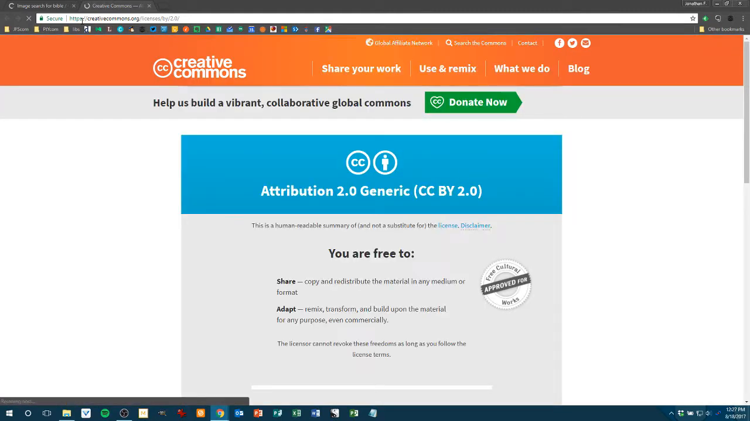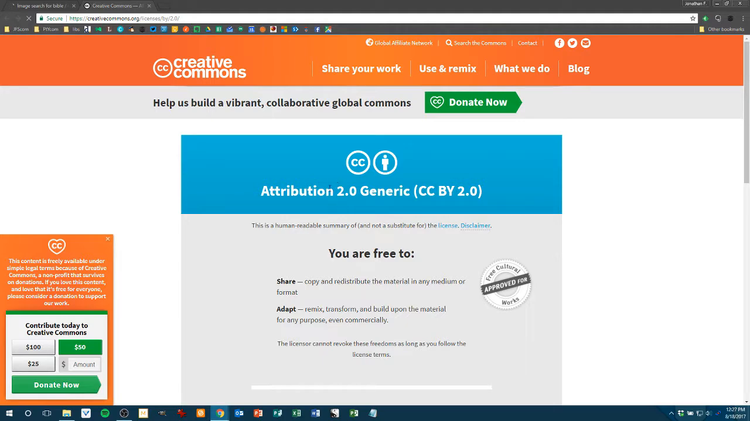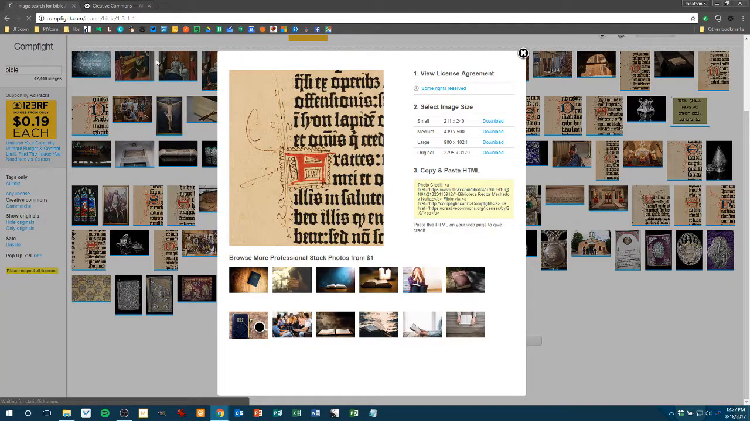Just make sure you click on that Some Rights Reserved link, and that will take you to the Creative Commons site and will tell you what Creative Commons license it's licensed under. In this case, this particular image that I was looking at just has an attribution attached to it, so that if I were to download this image and use it, I just need to make sure that I give an attribution to the person who originally uploaded the picture in the first place.